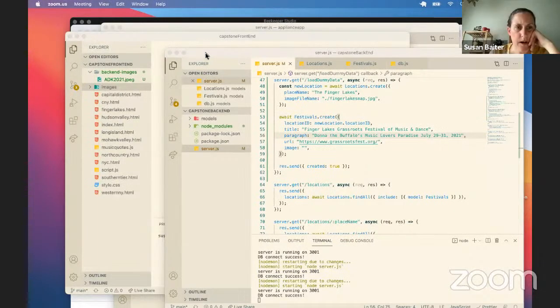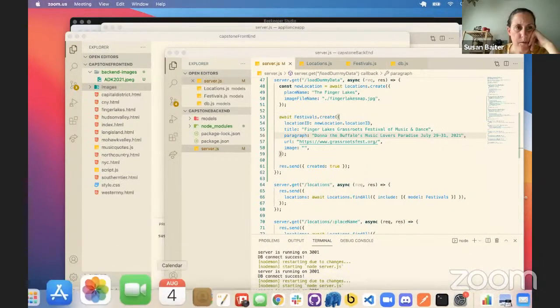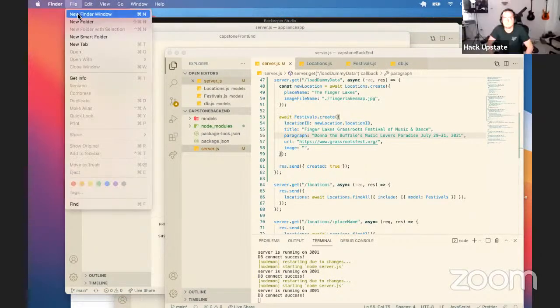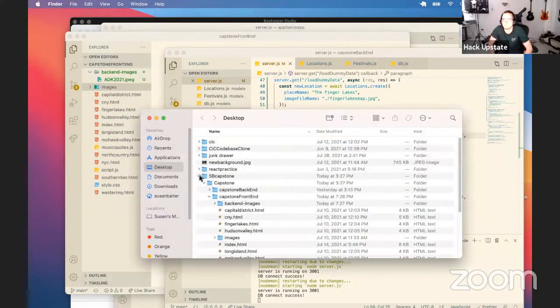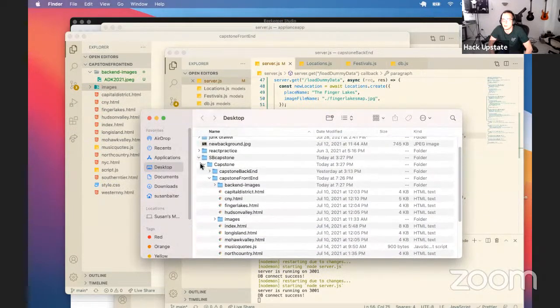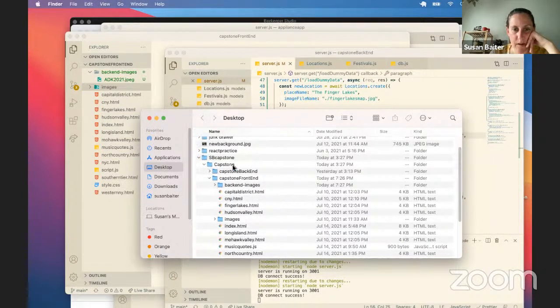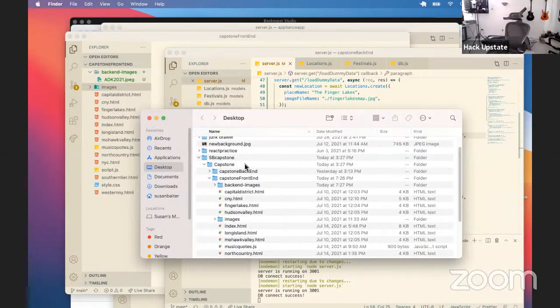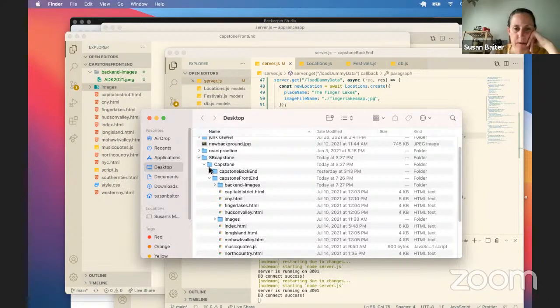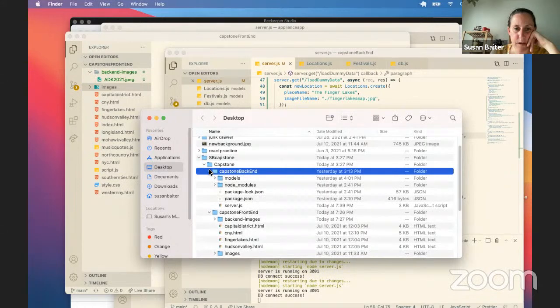Okay, and let me just show you in my Finder. So you've got a back end and front end. Yep, I have two within the capstone, but this whole folder here, capstone, is going up to my Git repo. But this one is new from today. So this stuff has not gone up, and I did create another repo up there that's empty.